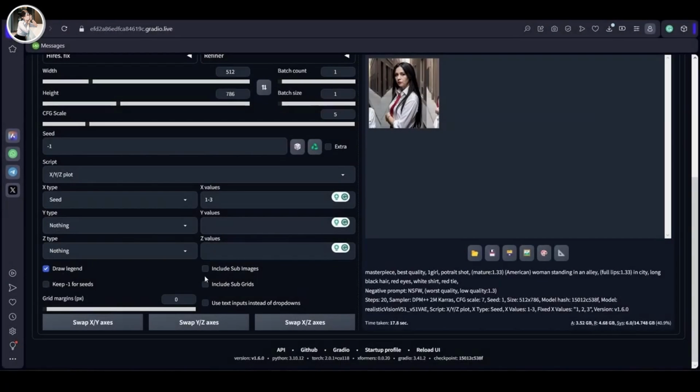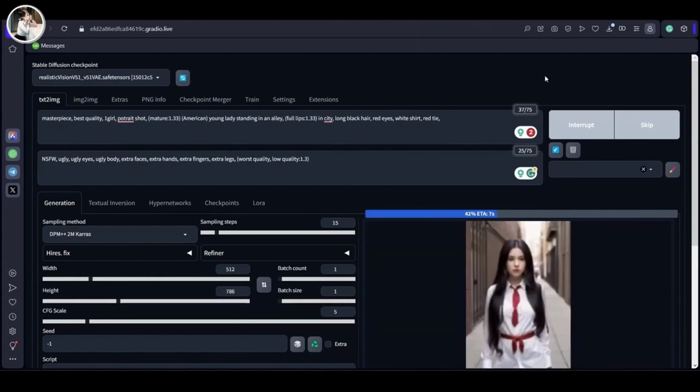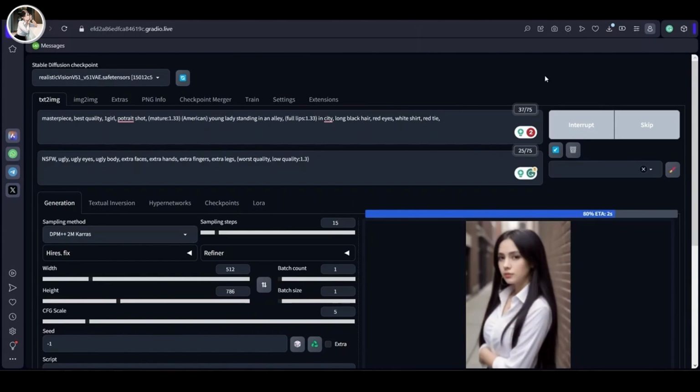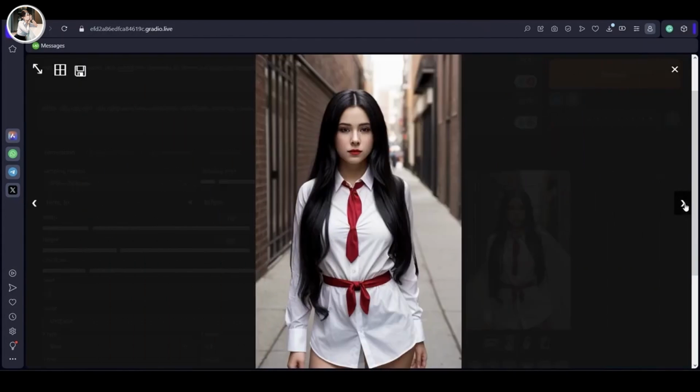Let's try something different, including this option called Include Sub-Images, which will generate the main image with all the information, and also it will generate the images separately. Let's do it and watch. There you go. Take a look at the result. It generated the image with info and also generated the sub-images separately.